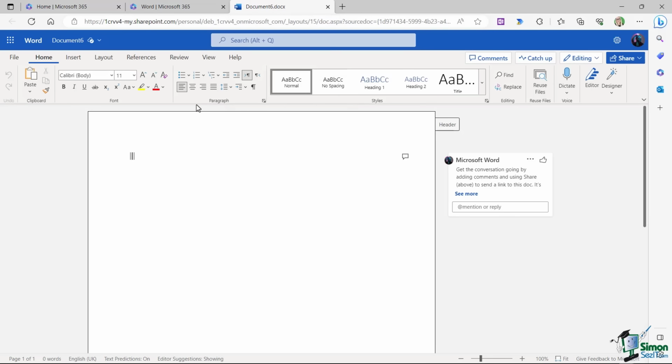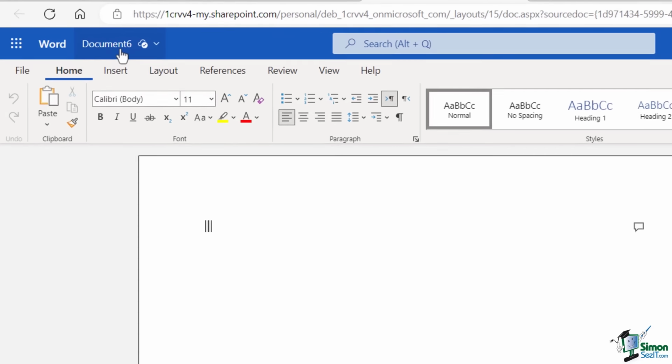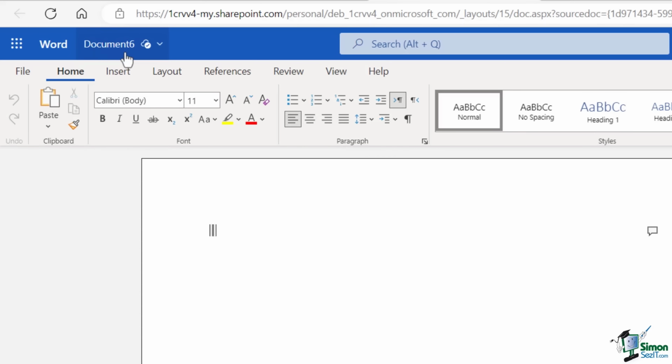So if we go back to the Word document, this blank document that we just created, a couple of things to note here. Check out the title of the document. It currently says Document 6. So this is a really generic document name that all blank documents will have.